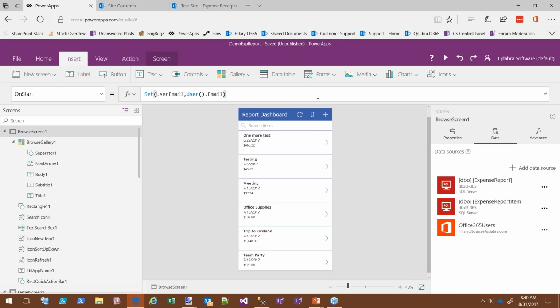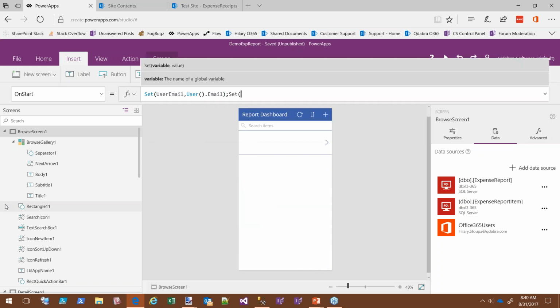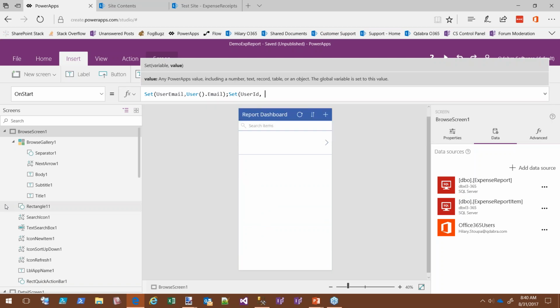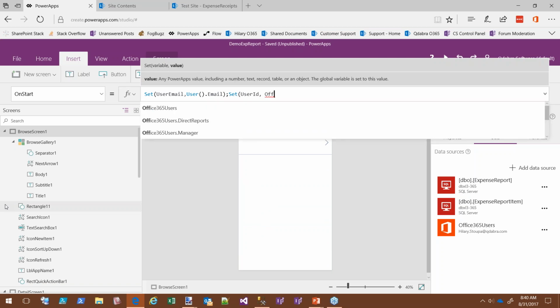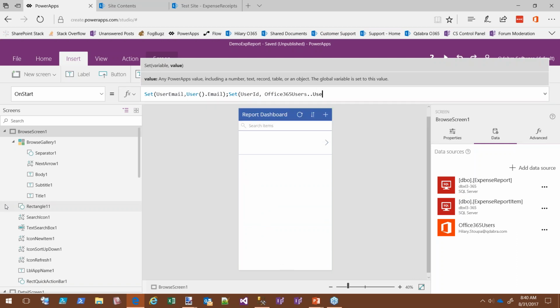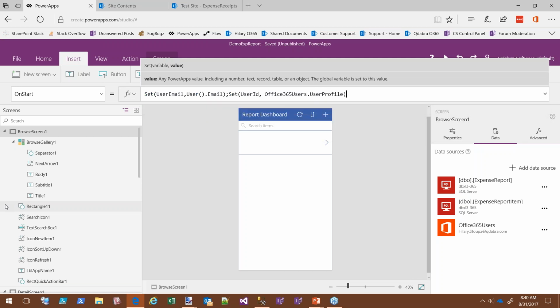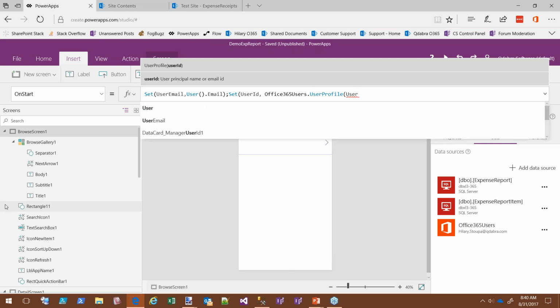Perfect. Okay, so I'm going to set some more variables here. I've already got the user email set. I also want a user ID set. User ID is what I'm going to call it. And this is going to use Office 365 users. This is a GUID, okay? It's profile, it's me. I've got to put in my user email.